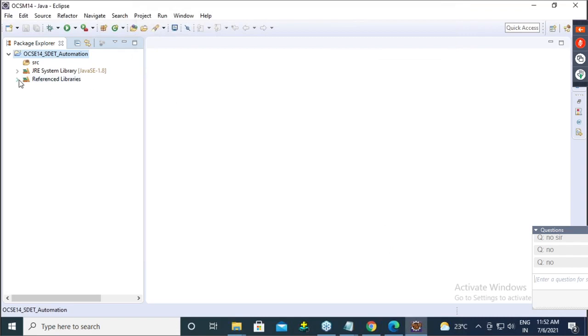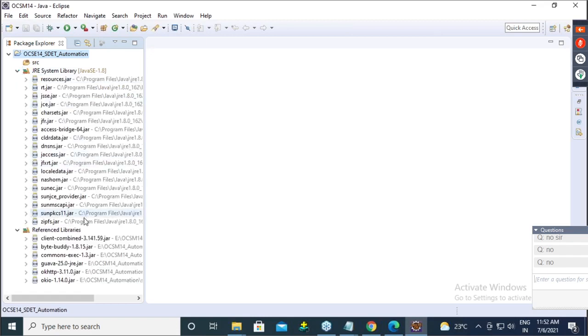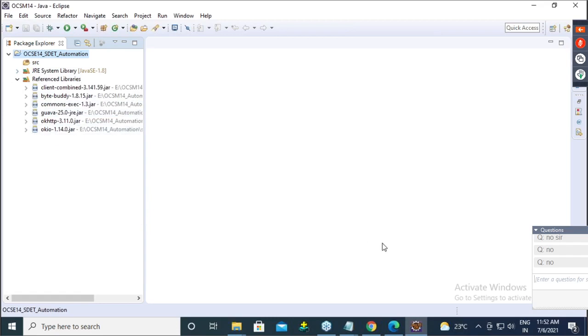Okay. Can you see all the jars added here externally? See, these are Java jars. These are our Selenium jars. Guys, is everyone clear on how to add the jars?